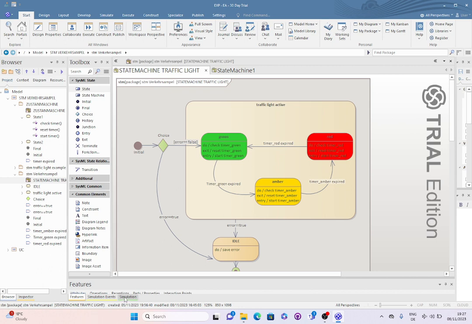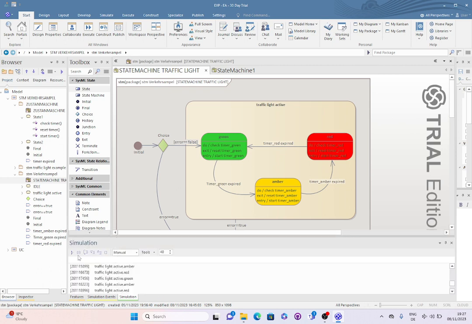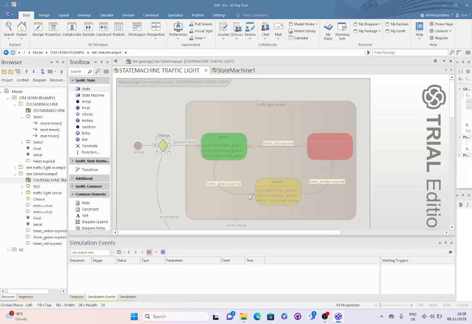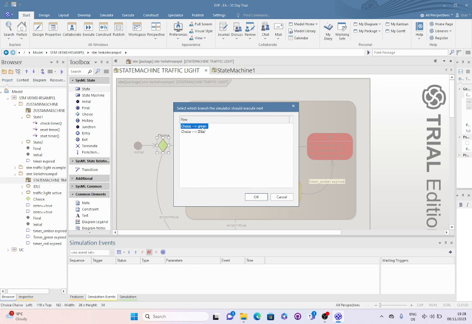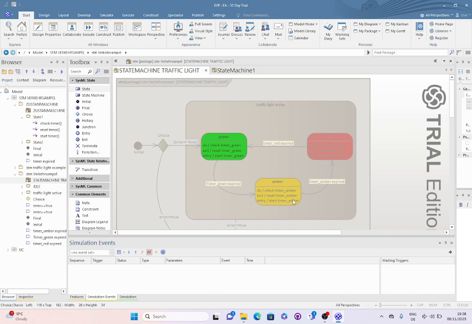As I said before, it's ready for simulation. We can see that. Start it. And we have to change it manually. Okay. That's how it changed between the states.